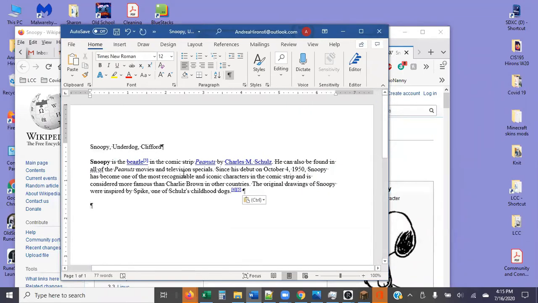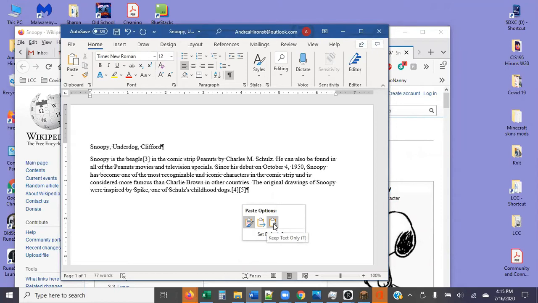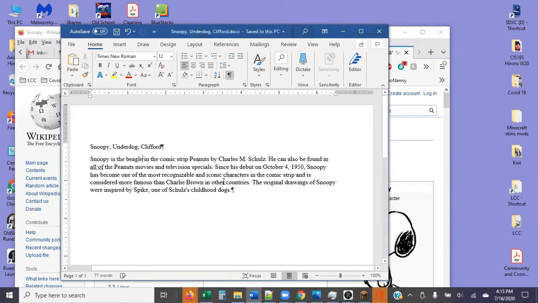I need not to have all this junk in here. So I'm going to say keep text only. And then I also need to go after these square brackets because they don't make any sense now that I've taken this out of context. Okay, so there's my Snoopy paragraph.